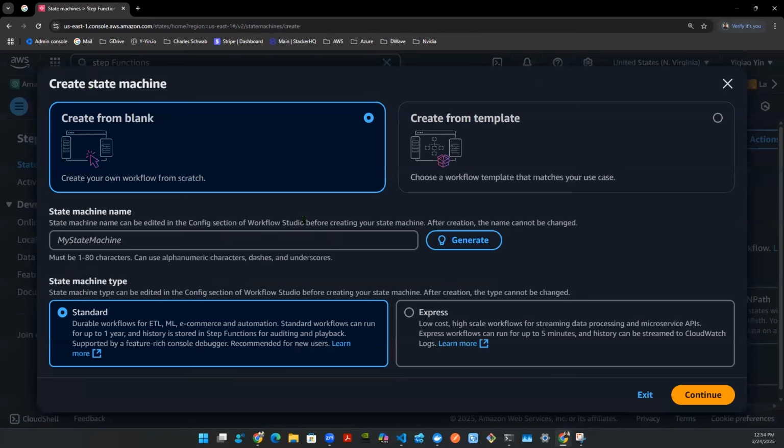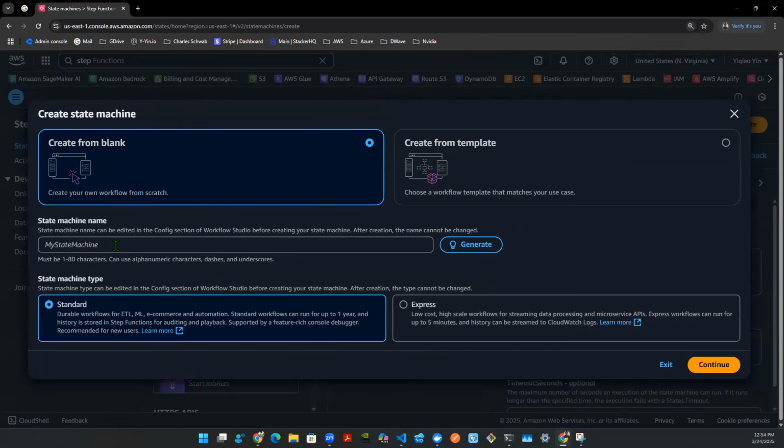What I'm going to do is create a state machine. In this case, I am going to create from blank, and I'm going to give it a name called my state machine test one. Awesome. Now I need to select the machine type. There are two types, standard or express. Depending on how things scale, I would say standard is probably more robust, but the throughput of standard is of course lower. Express has a higher throughput, and for industrial users, you can use express. For the sake of simplicity, I'm going to go with standard.